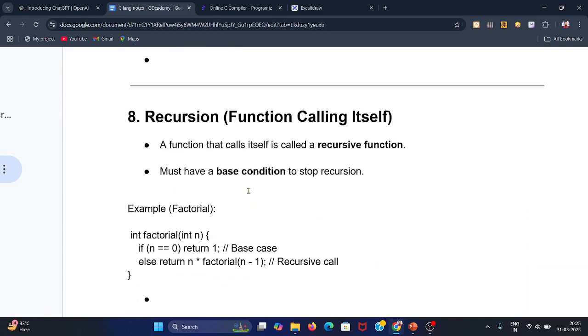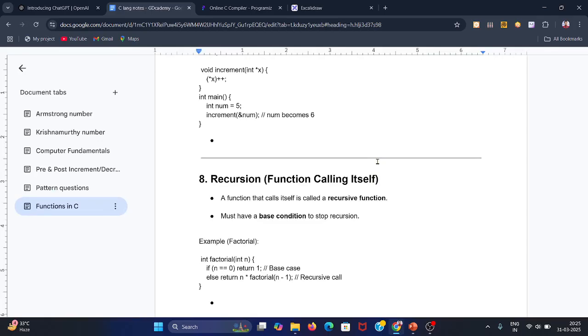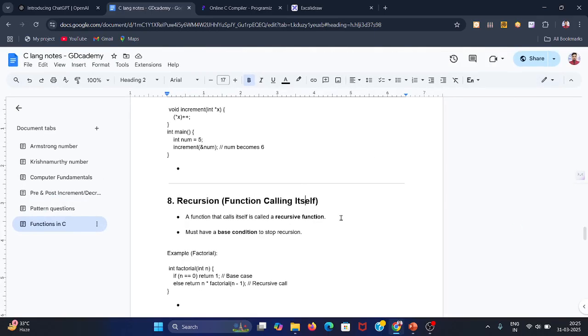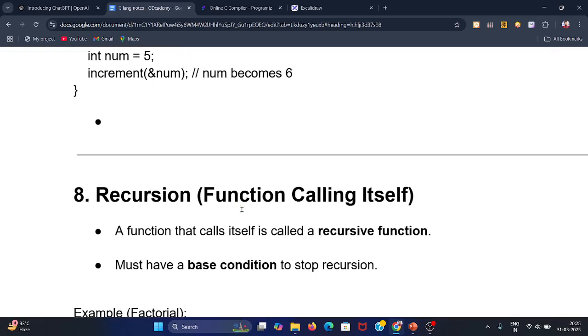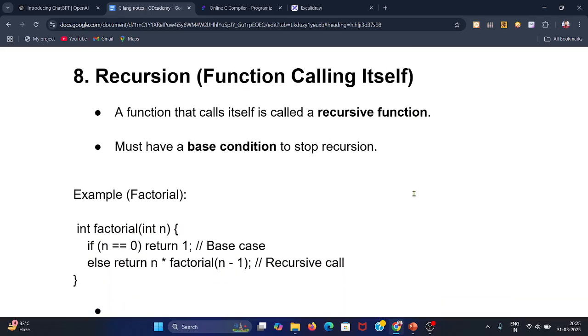Now recursion. So what is recursion actually? Recursion means a function calling itself. Recursion is actually like a loop. It works like a loop. You can take a basic idea of recursion from a loop. What it is doing is replacing the loop in our program.